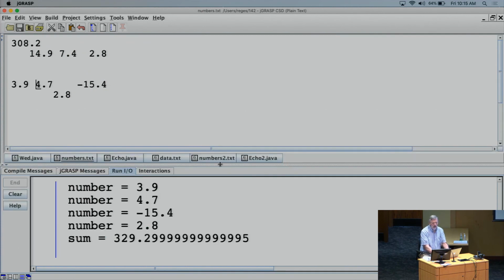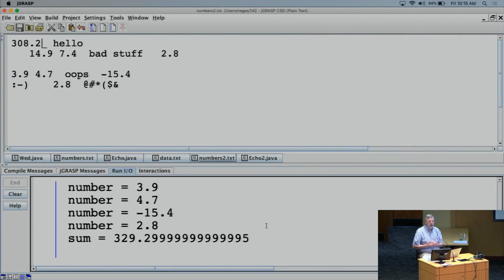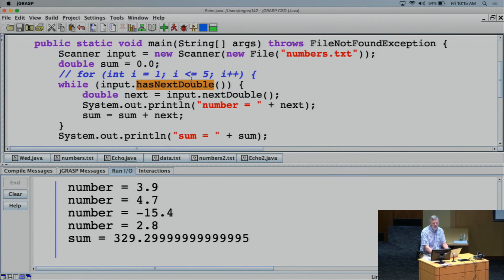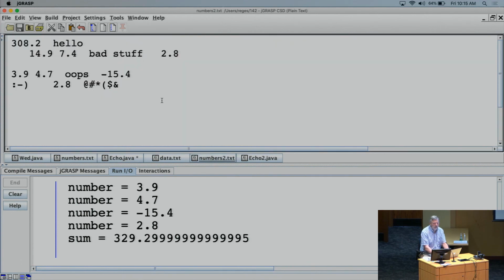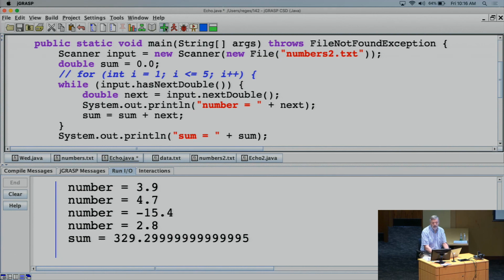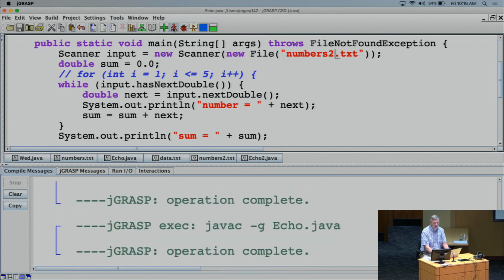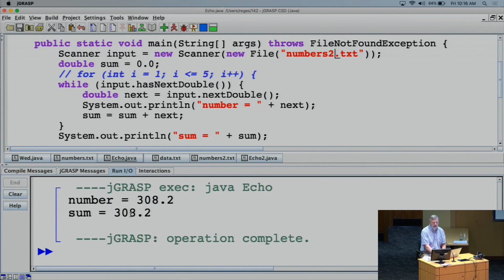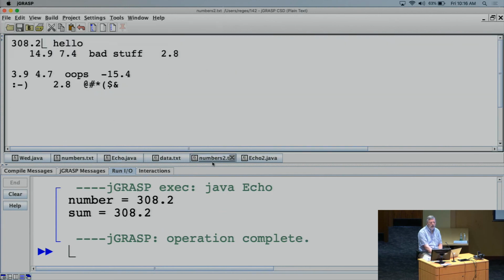Okay, well, let's think a little bit about what we would do with a file like this. What if we were given this, called numbers2.txt? I want us to think about how we would change the echo program so that if it was reading from numbers2, it's going to find a 308.2, and then the next token it's going to encounter is a hello, which can't be read as a double. So if I compile and run this version, it only reads in 308.2. It doesn't read anything more, because that was the only number that it found.